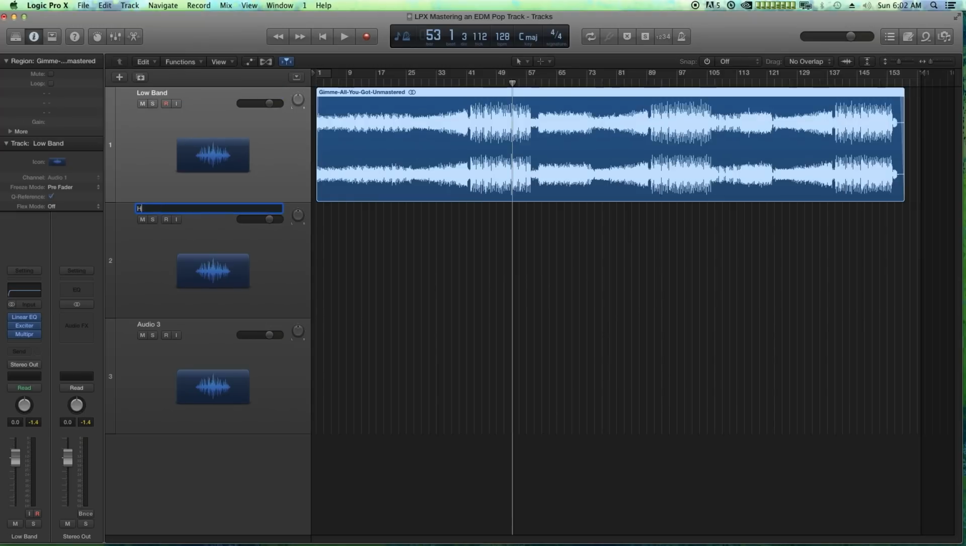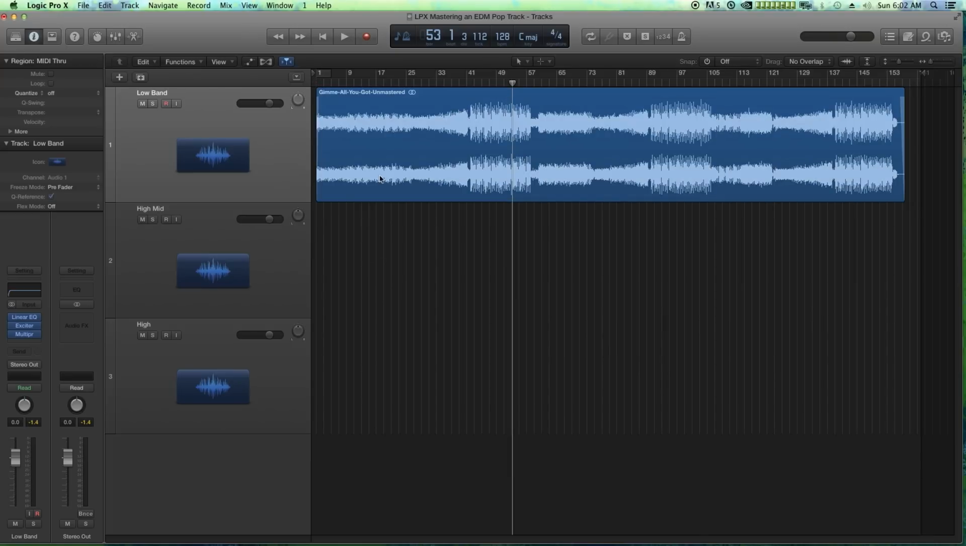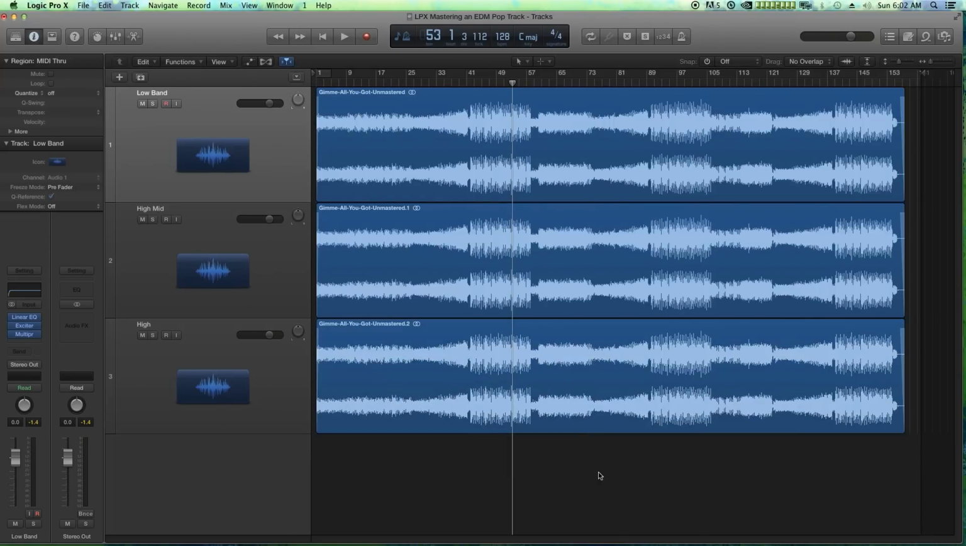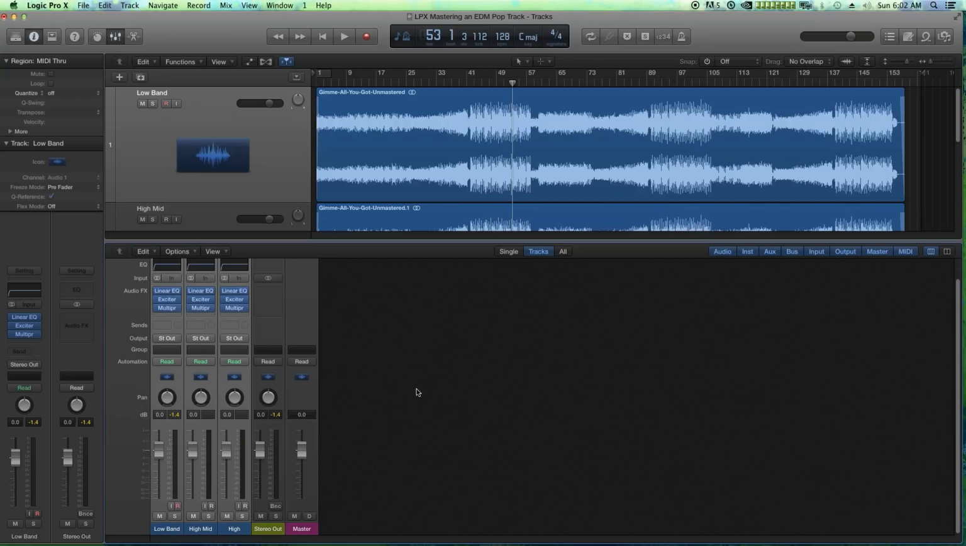This one's going to be called high mid, and this one's going to be called high. What I'm going to do is duplicate the track down onto these other channels. Right now, we just have 3 identical signals.